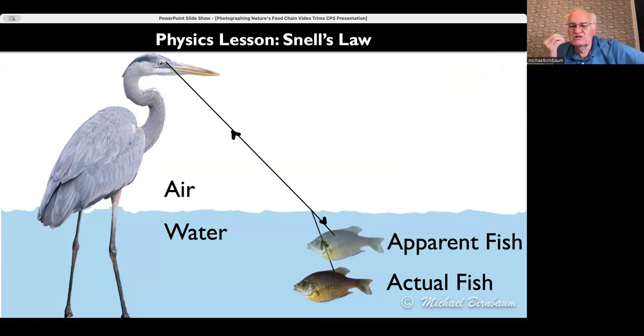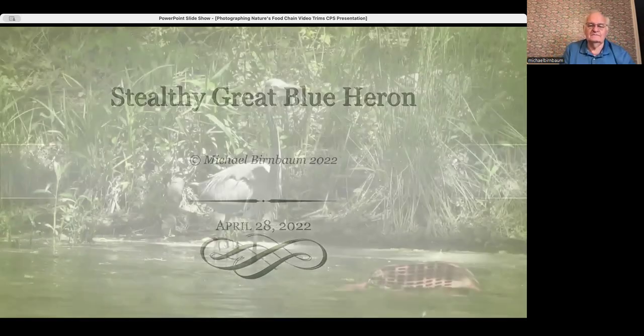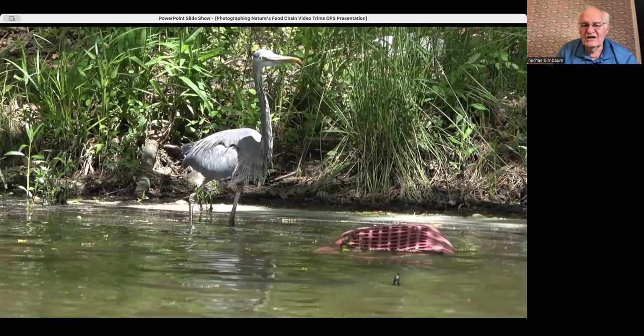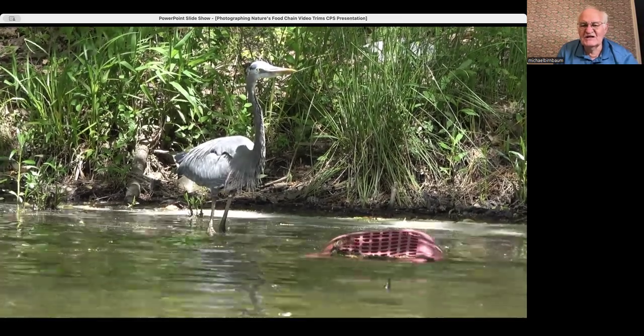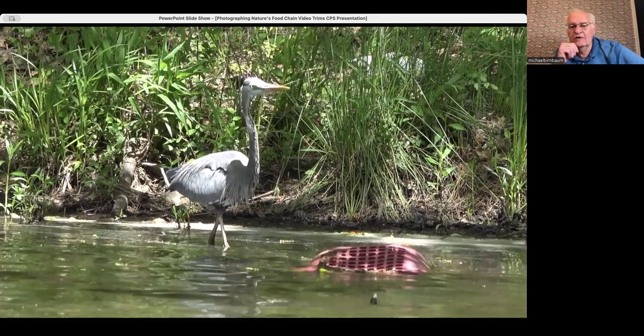And so something in the evolution of the great blue heron gave him the knowledge to go in front of and below the apparent fish. So I'm going to show you a movie of a great blue heron catching a sunfish. This was done in 2022. It's a shame that they left the basket there, but notice his neck is straight up. He's looking for the fish right now.